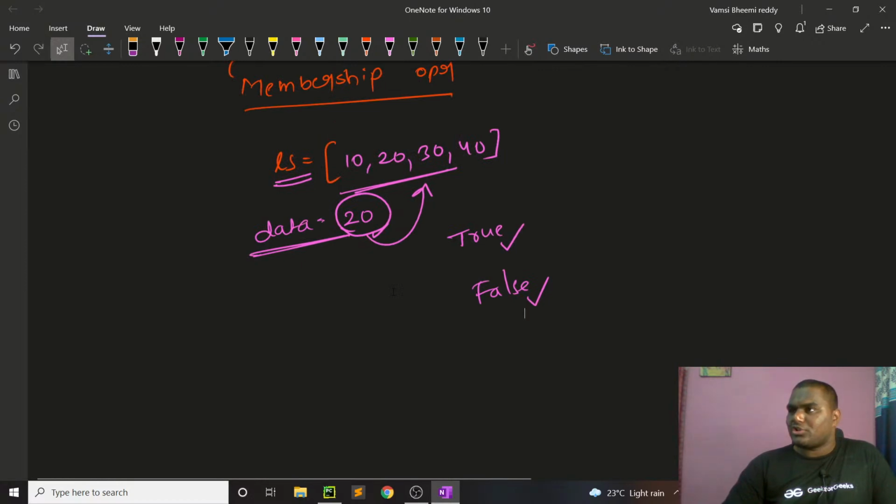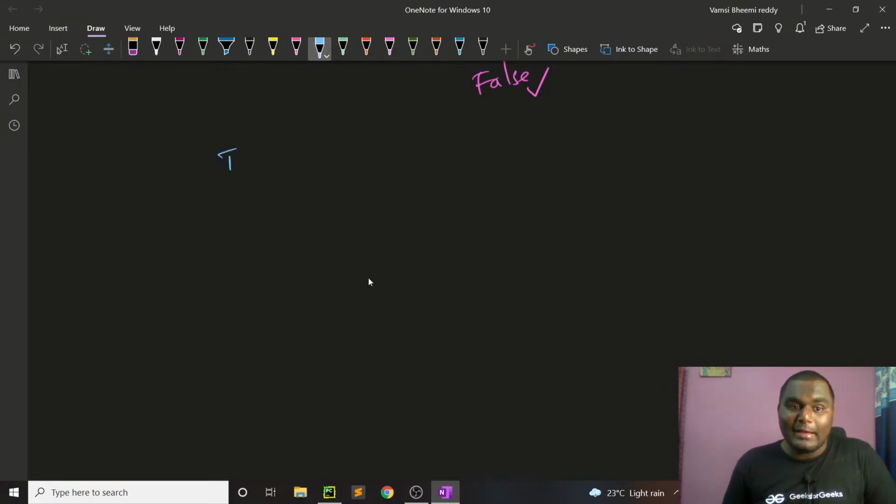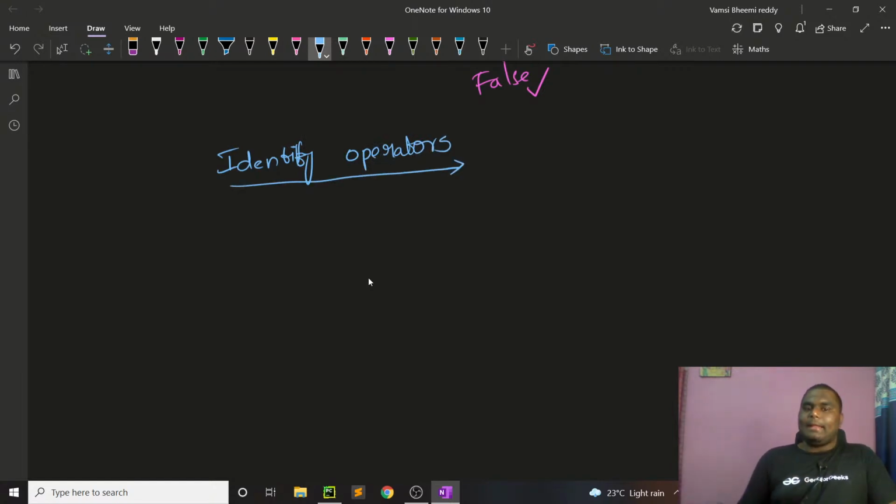It works for string, list, tuple, set, dictionary, all grouped kinds of data. Let's talk about the last one. What is that? Identity operator. Basically, the identity operator tells us whether both objects are the same or not. That means whether they both belong to the same address or not.